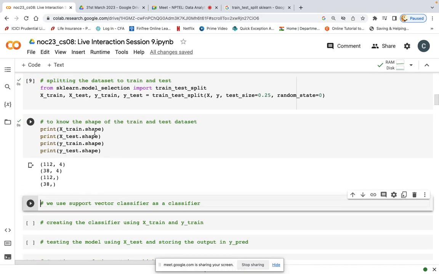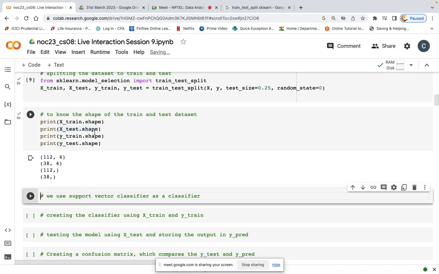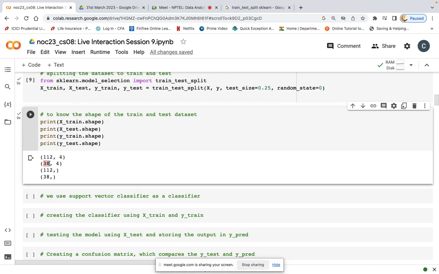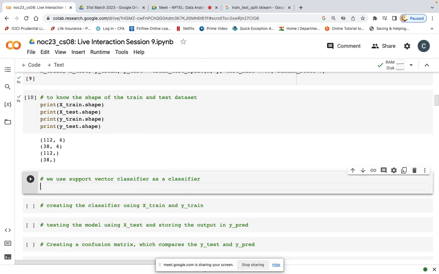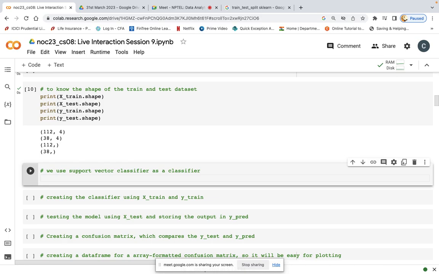So we divided our training and test data into 75 and 25. So test data will be 25 percent. Out of 150, 38 rows we will be giving for testing, and 112 rows we will be giving for training. Now once we have this, we will use a support vector classifier. I will tell you about the different types of classifiers in this session itself. So let me import a few things.